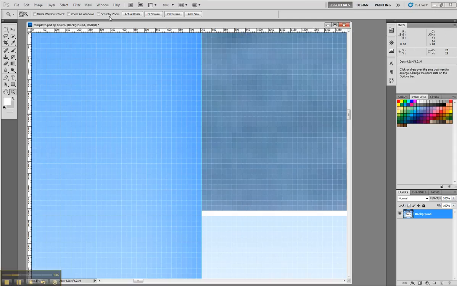If you look up here, Photoshop 5 has scrubby zoom. If you're used to video editing, this works great, but for most people it doesn't. I can't remember if it's clicked off by default or not. If you're having problems zooming, click it off.